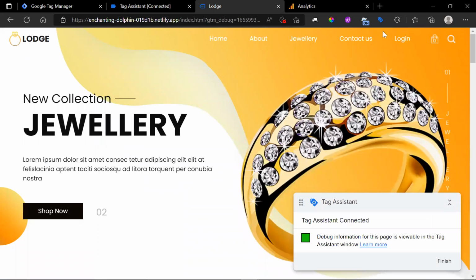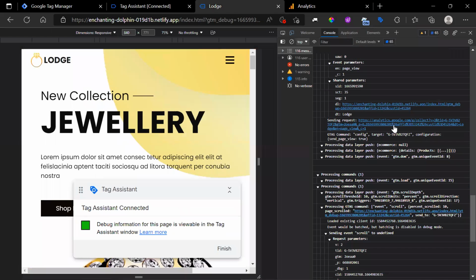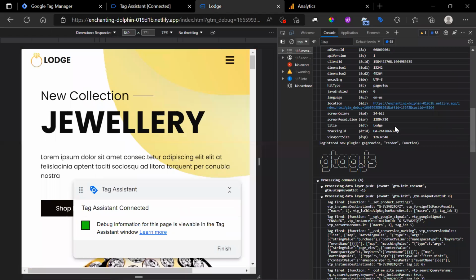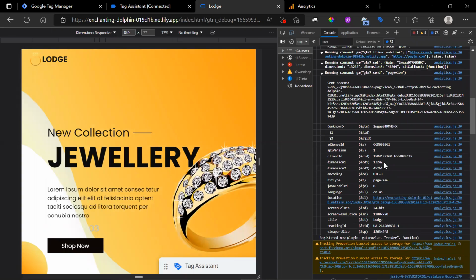Also, if I show you the console of this website, you will also notice that the same values will also be passed on here. I'll show you where. So you'll see this dimension 1 is 1342 and the dimension 2 is something. Now these two are nothing but, again, captured from the parameter that we sent.